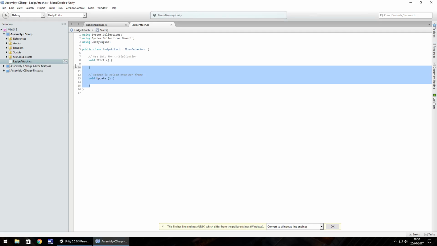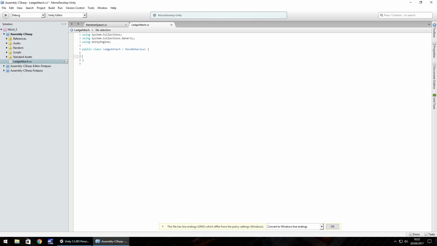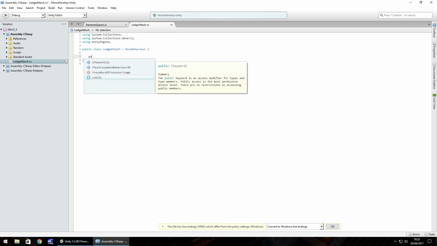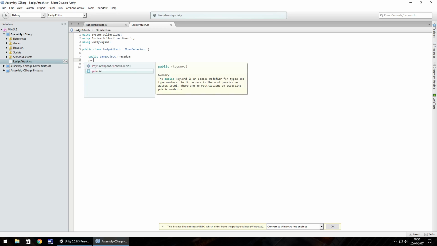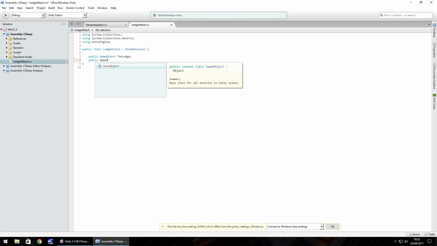Let's get rid of void start and void update. And we're going to be using two variables in this script. First one, public, is going to be game object. And I'm going to do the ledge. Next one, game object again. And this one is going to be the player. And the semicolon at the end.